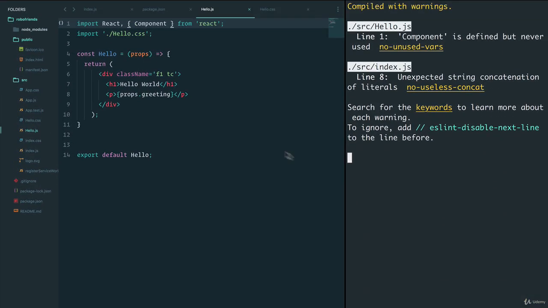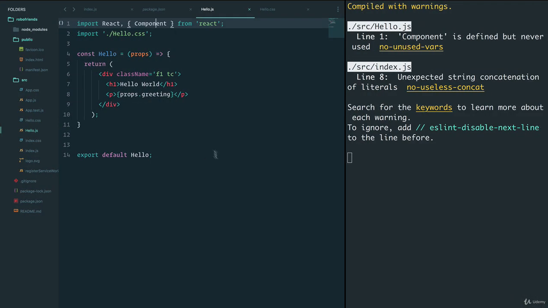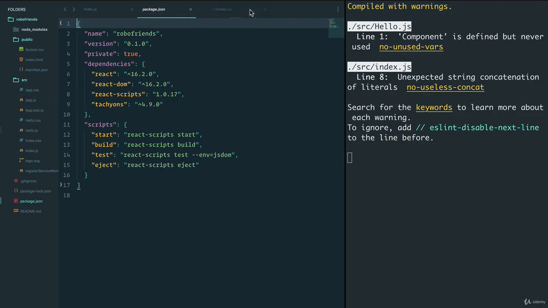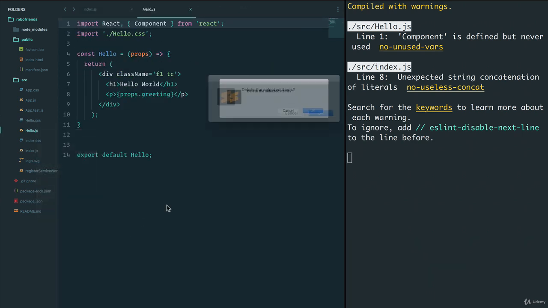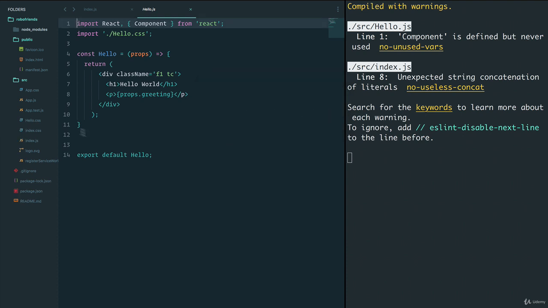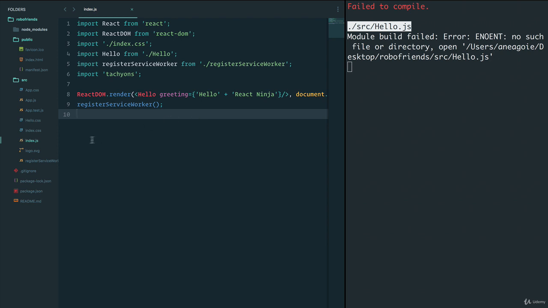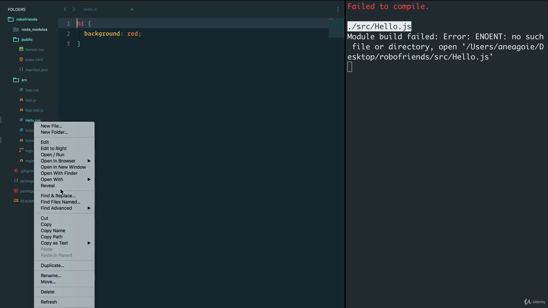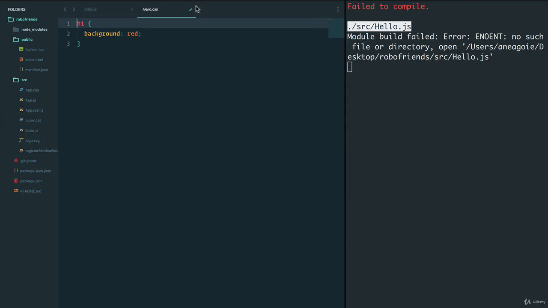All right. Now, we won't be using the hello component anymore. And if you remember, it looked like this. I know it's sad, but we're going to delete it. We're going to delete the hello CSS, start off clean. So I'm going to delete, okay. And we'll also delete hello.css. I know all our hard work just completely gone.